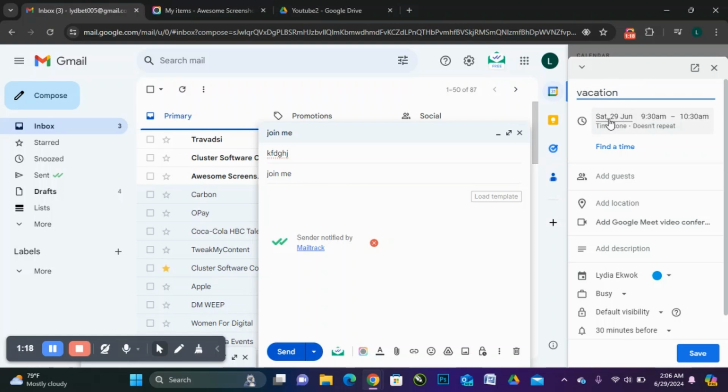You can add the day of the event and the time frame of the event. You can also add guests, locations, event color, your schedule, and notifications on or before the event. Once you're done with the settings, you click save.